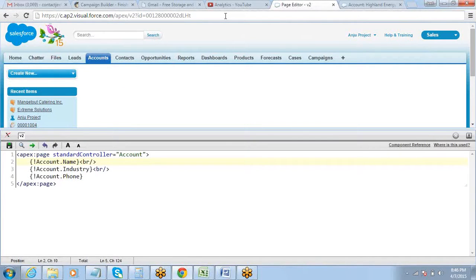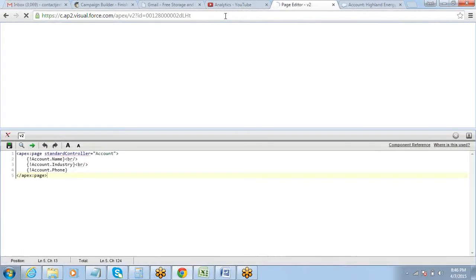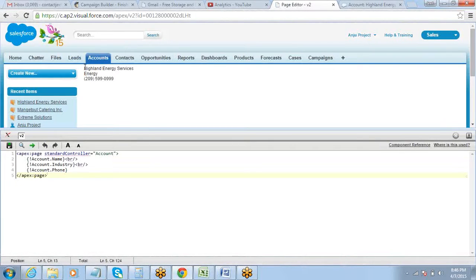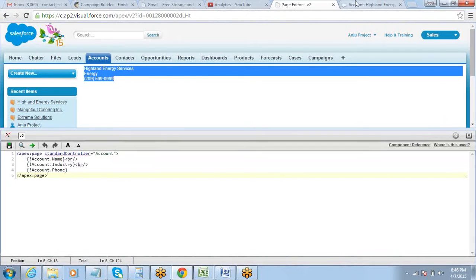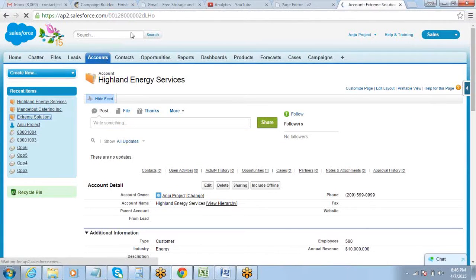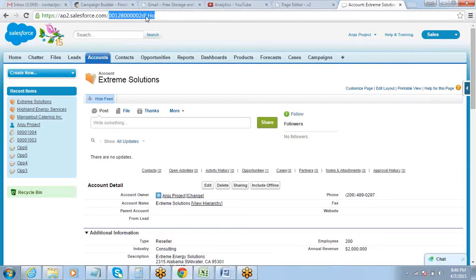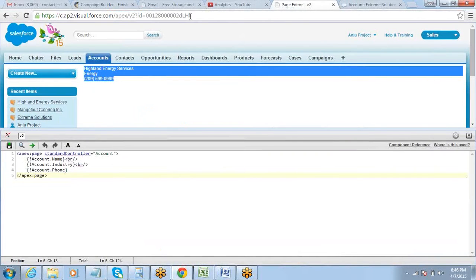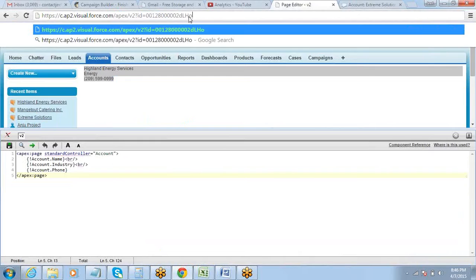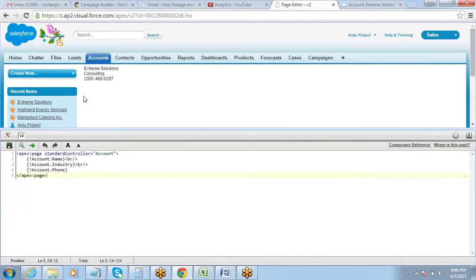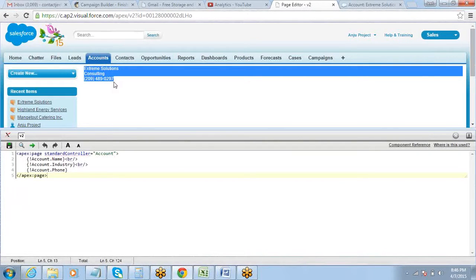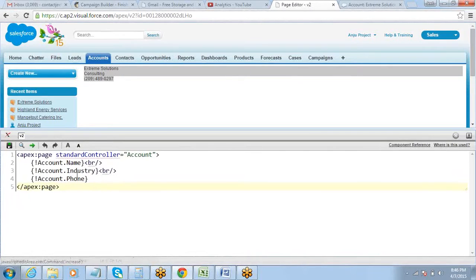Okay, so I've taken the ID, just put the ID and press enter here. You see the data now? If you supply the ID for some other record, Extreme Solutions, got this? So this is what we have to do. We have defined what we want to see in the code, and which record are we talking about, that needs to be defined in the URL. Got it?